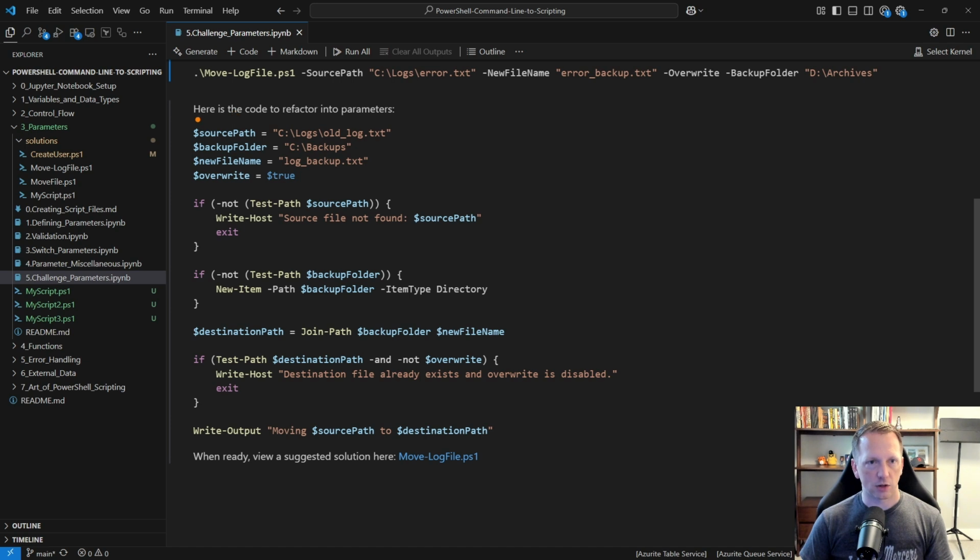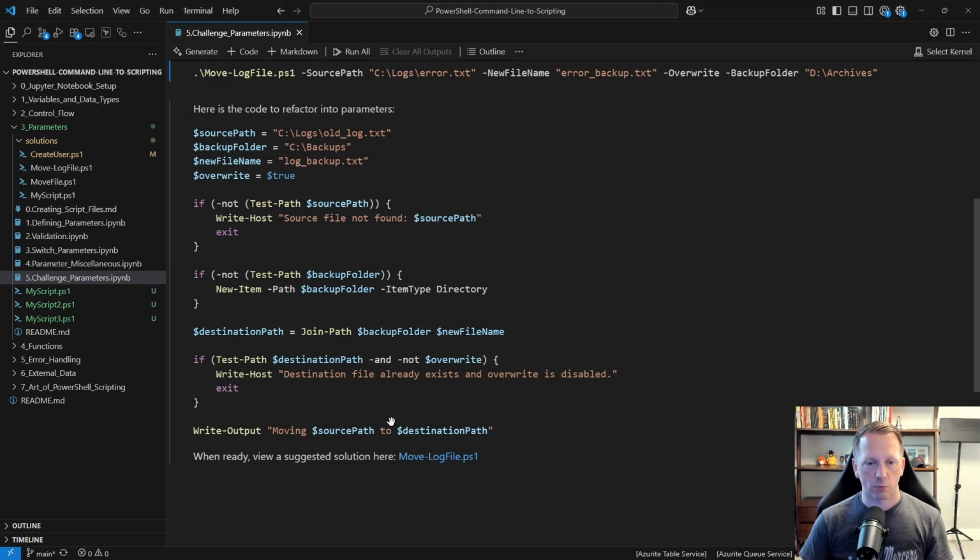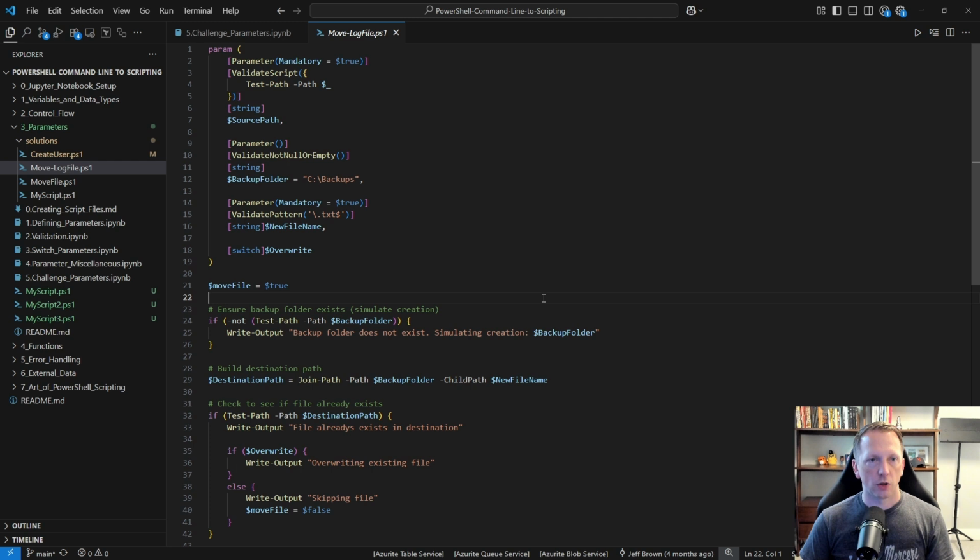Here is the original code that I want you to copy into a PS1 file and then start refactoring it. We have some hard-coded values here. That should be a big tip-off that this is a good idea to sort into parameters. And in general, the rest of this logic, I can't remember how much of this we change or not, but probably not much here. You're just switching a lot of this into parameters. So take this code here, put it into a PS1 file. If you want to pause the video and work through the exercise, and let's go take a look at my suggested solution here. Okay, so let's take a look at the parameters that I wrote here.